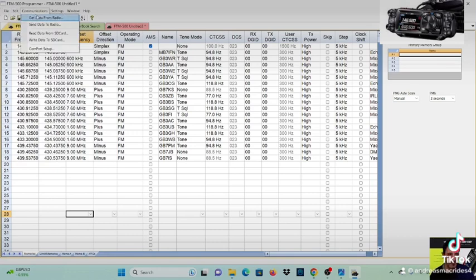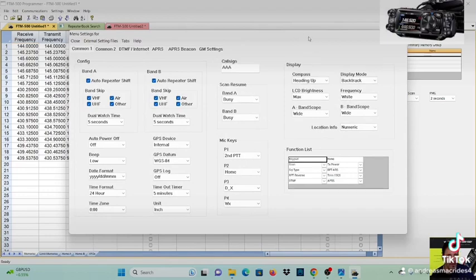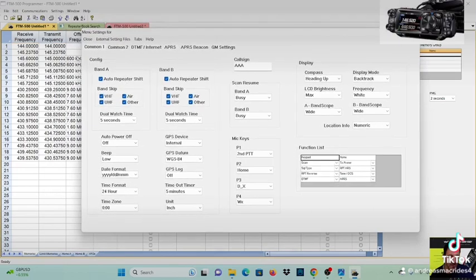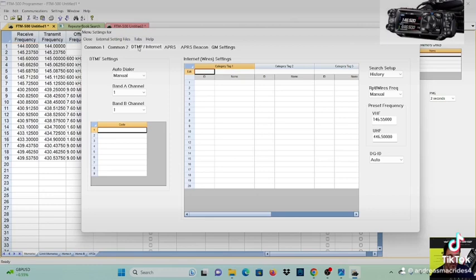You can, as I just said, use an SD card. There's your COM port settings, radio menu settings for the FTM500. So Common 1: dual watch, band skip, VHF, UHF, auto power off, beep, GPS. Yeah, I'm going to enjoy using this, especially for APRS. Common 2: band A, band B. Squelch, DTMF, because you've got two options. You can just key the mic and type it, or you can put it into memories.